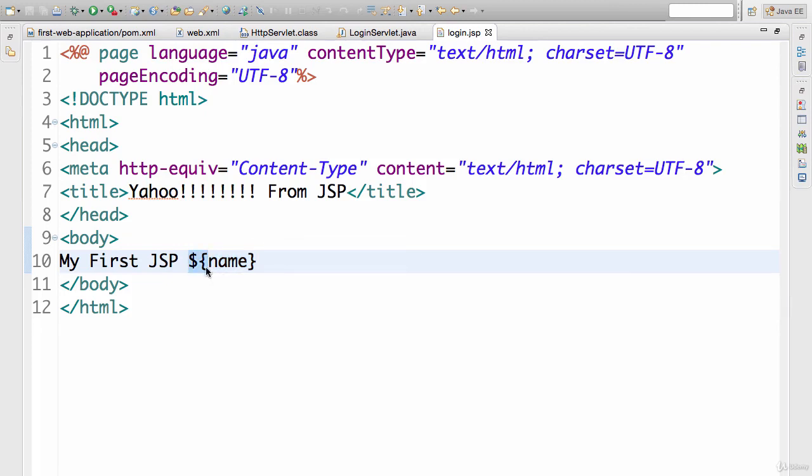In the next theoretical chapter, let's learn something about the JSPs. We'll talk about scriptlets and expression language.